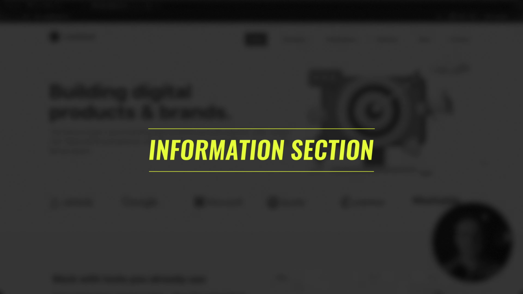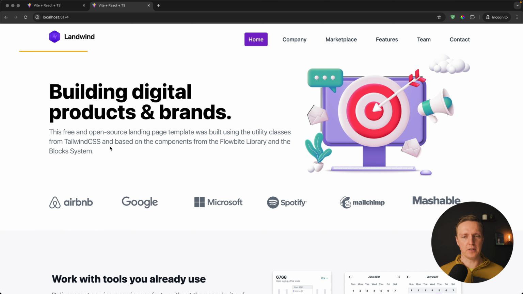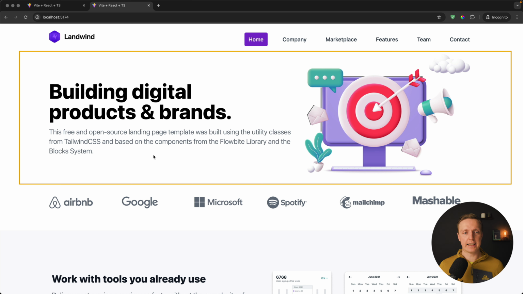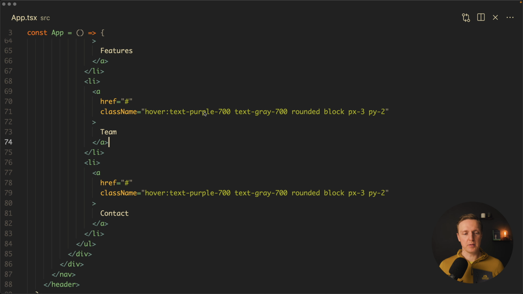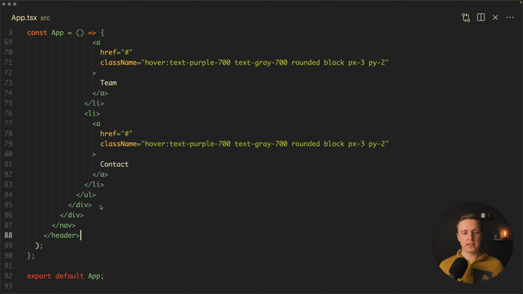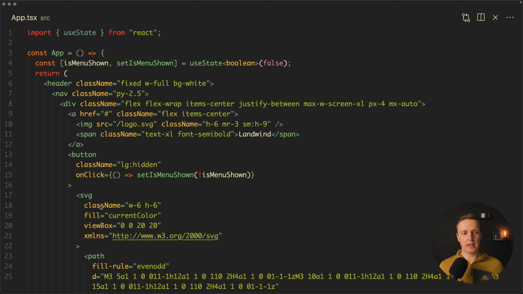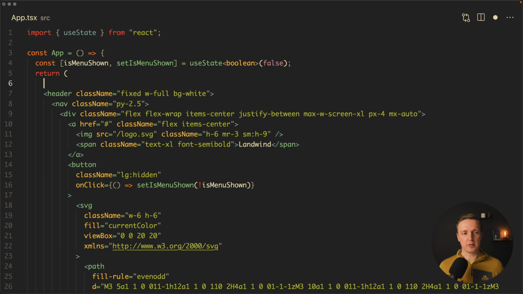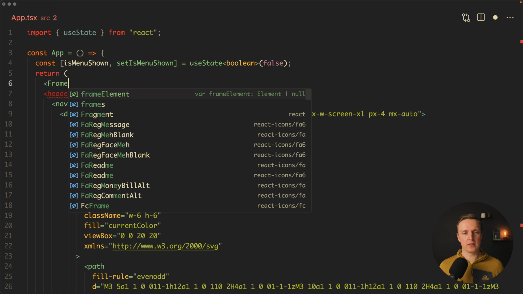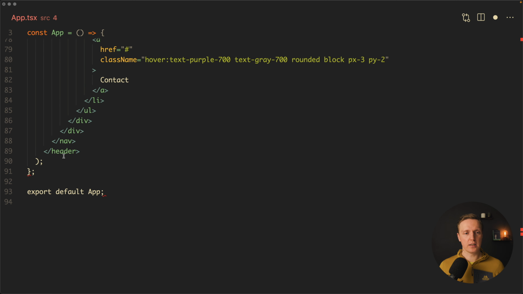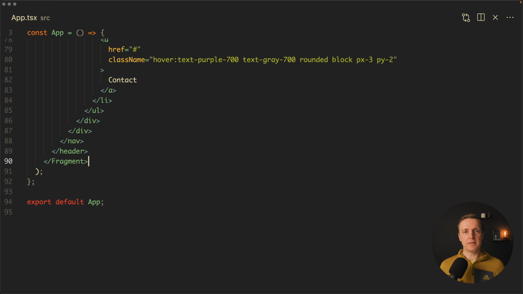Our header is ready. The next step is to render our first section with this image and the text on the left. But the problem is here that inside React we can't render several elements inside the markup, we must wrap it in some container. This is why here I will write fragment, and I will wrap the whole header with fragment, and if you don't have React you don't even need to do that.